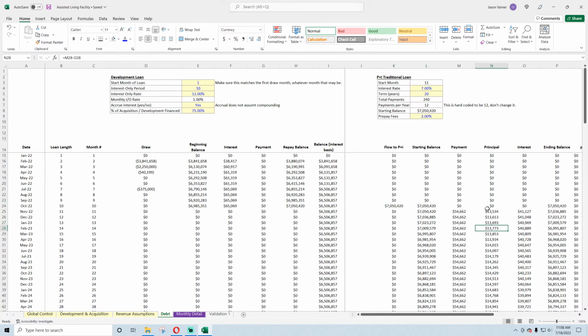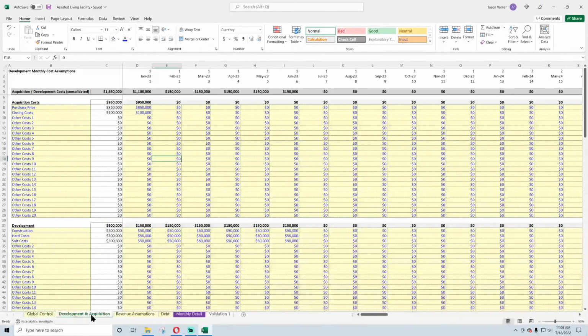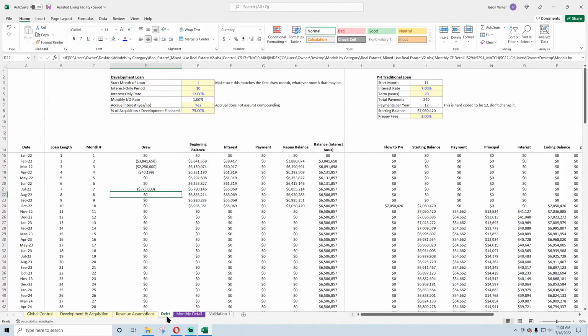All right, yeah, this logic is super valuable from the mixed use model for the debt. It's really good for monthly draws, so definitely something that can be relevant here. Yeah, I'm excited. This is going to be good.